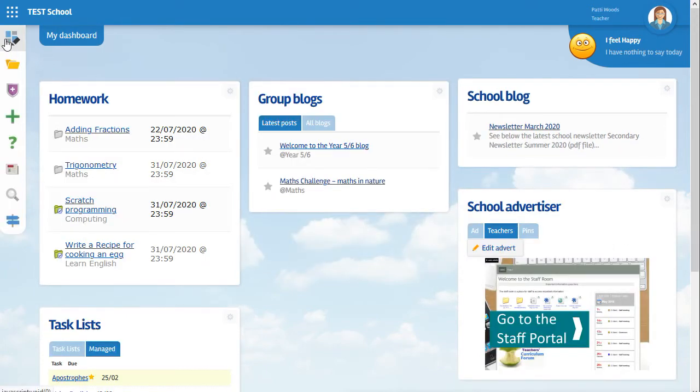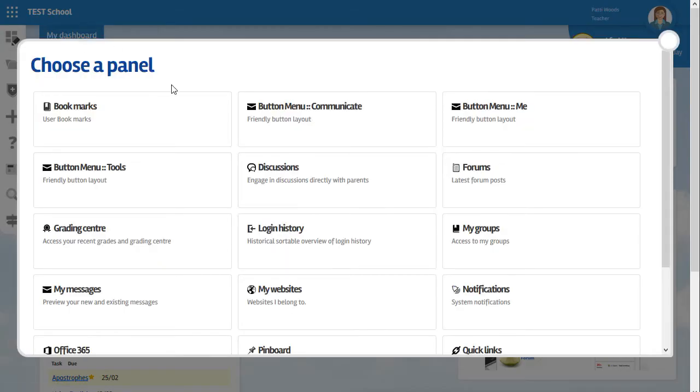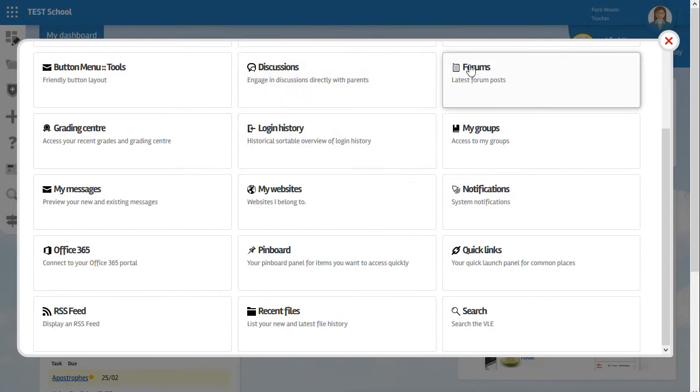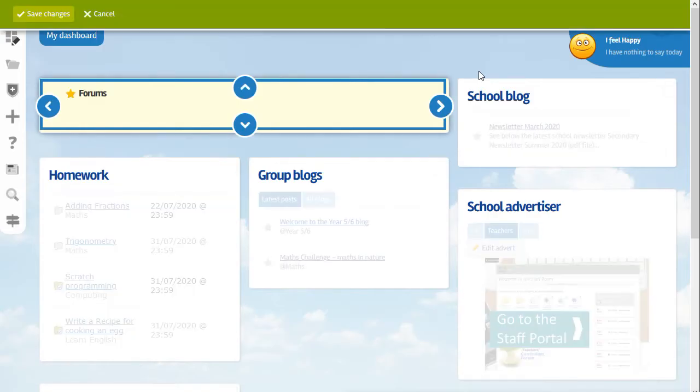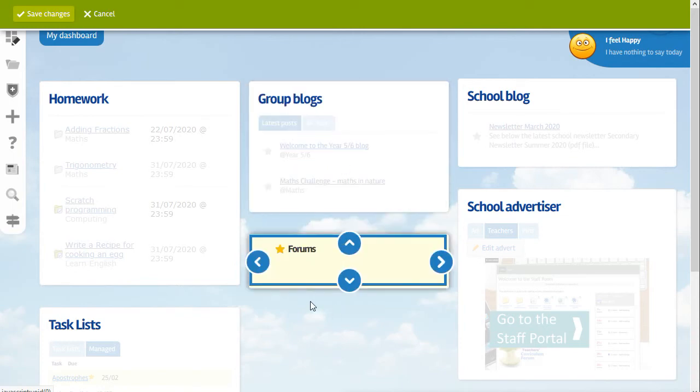You can also use this button here to manage your panels. So you can add a new panel from a large selection. So if I want a panel for my forums, I simply click there and then use the arrows to move it to the place I want it to go and save changes.